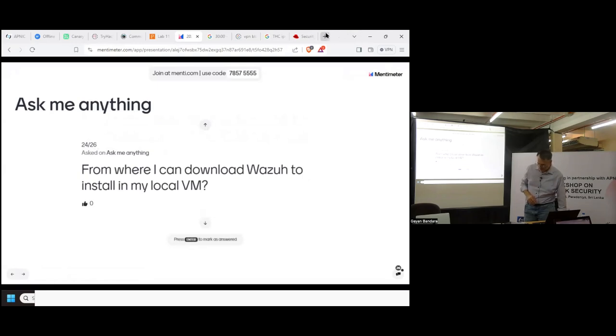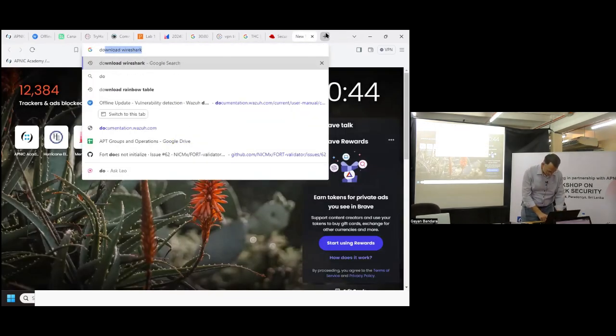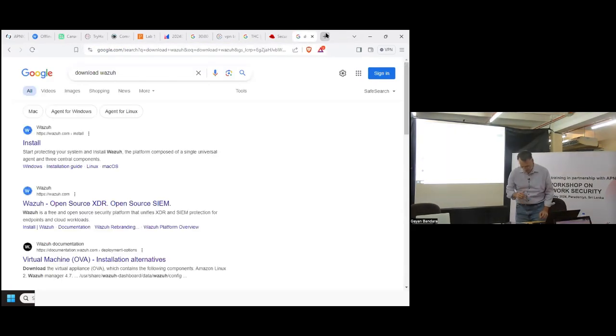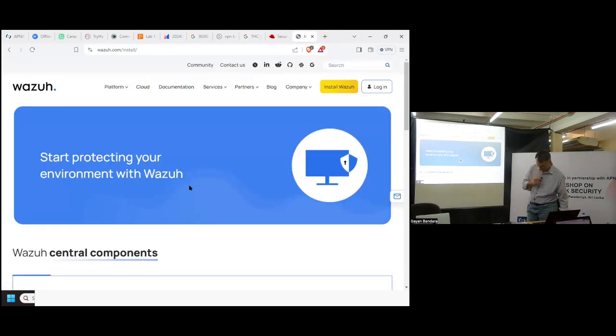For Wazuh, you can just do a simple, friendly neighborhood search. You go to wazuh.com and you've got this Install Wazuh option. You can also get professional support and training courses for it if you want. There's also a cloud instance that you can purchase.